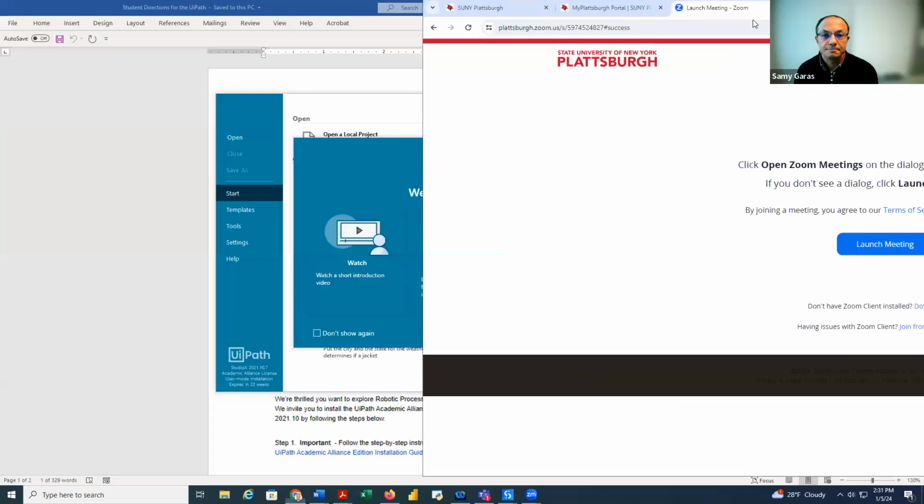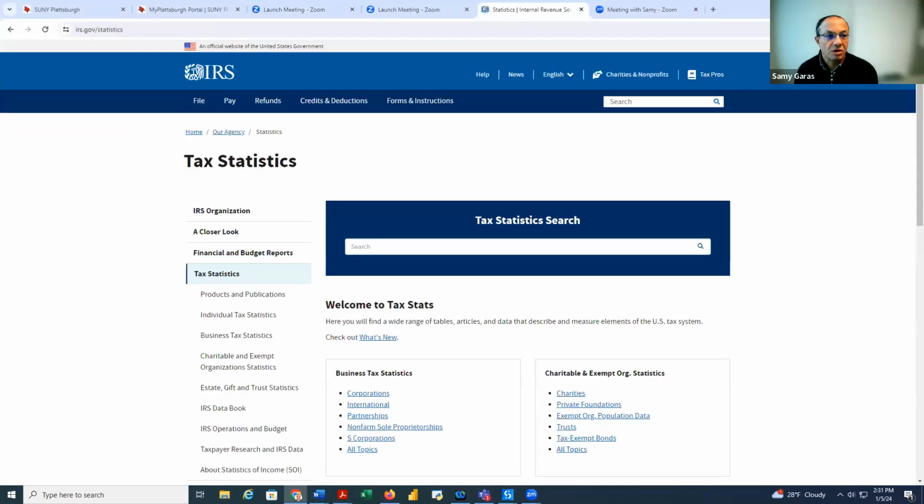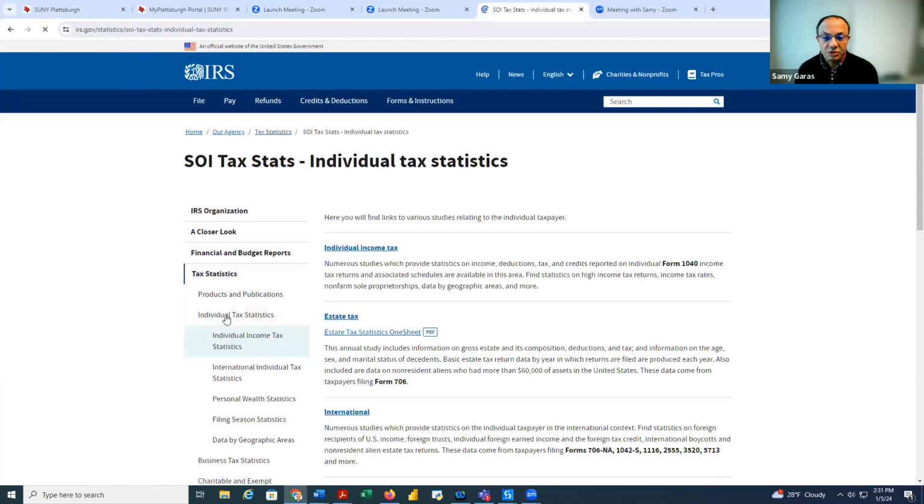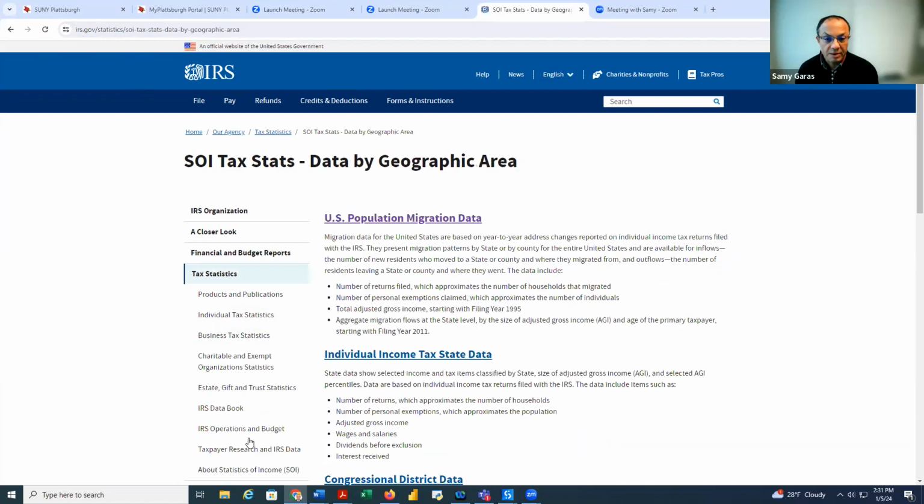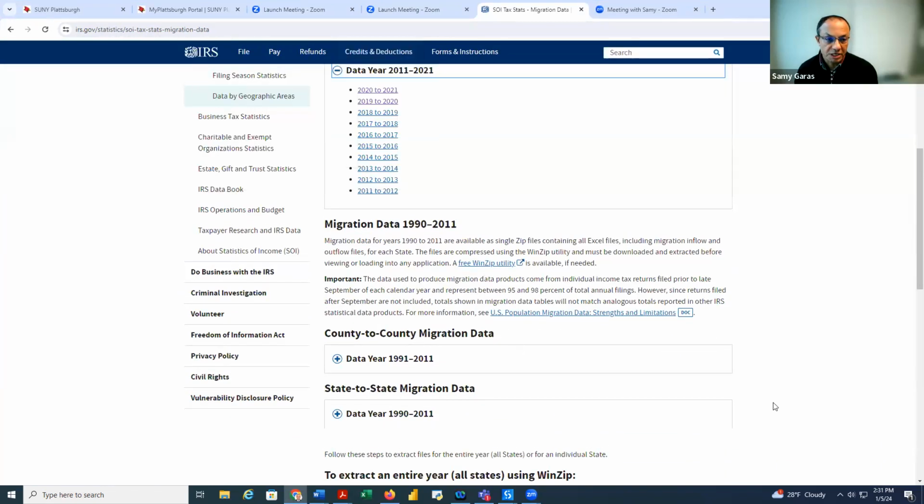So, for example, if you would like to download some data from a website, something like this data here in the irs.gov, if you go to the irs.gov statistics, and you go under individual taxes, and then go to data by geographic area, and click here on the US population migration data, you will see a lot of information here.